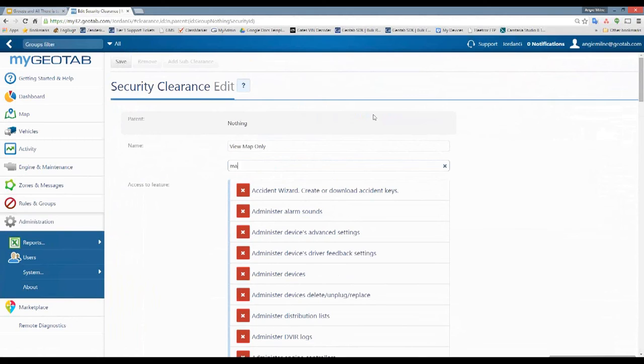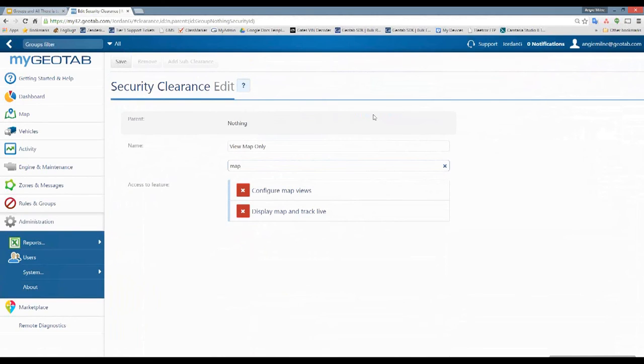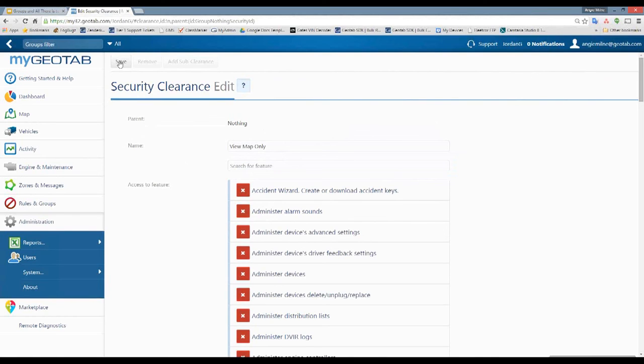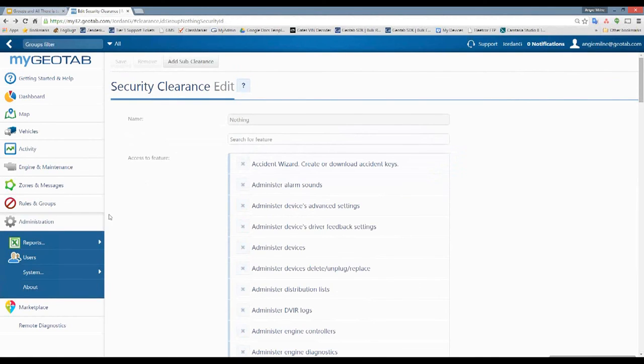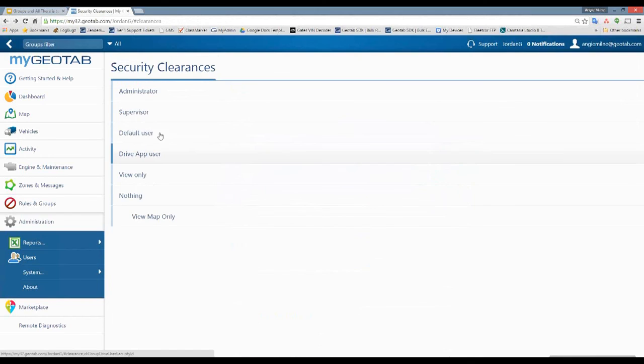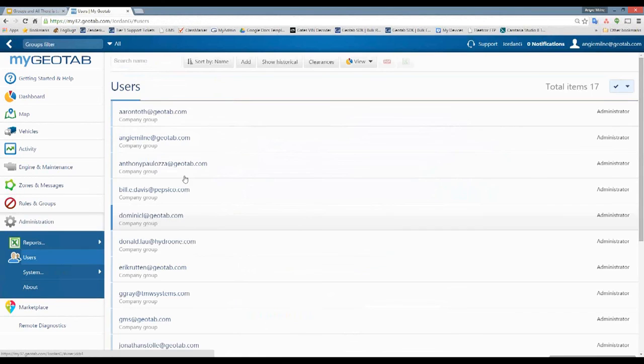And let's just type in map. So now you can see anything that has the name map or the word map in it, and I can choose the option that I want to see. So let's say I want to view map only, so I want to display map and track live. And all I really do is click on this red X, and it'll turn into a green check, and now I have that feature available to me. So I can save this, and then I can go back to the security clearances list, and you can see I now have view map only underneath there. So I can actually add a new user, and I'll just do this really quickly here.